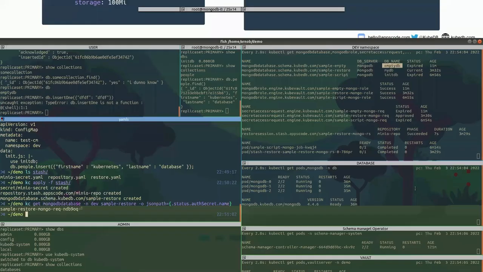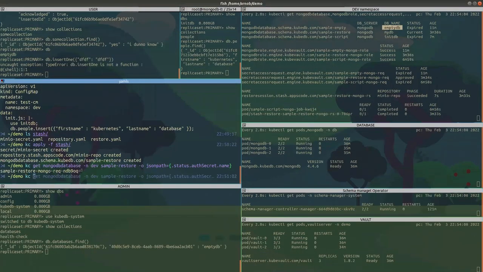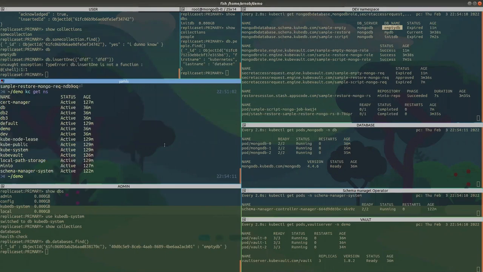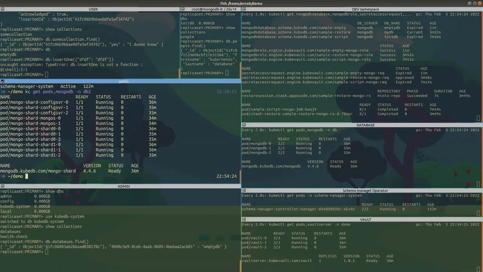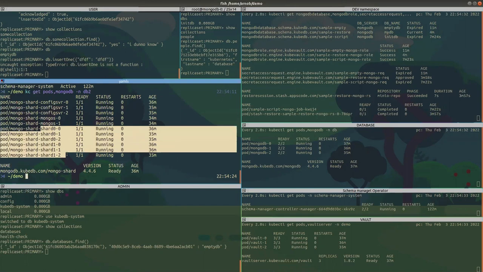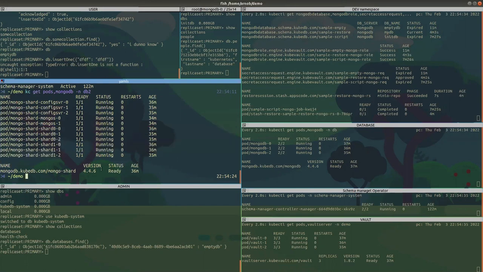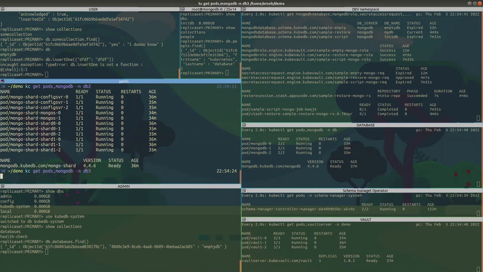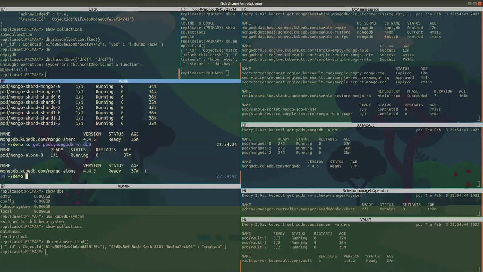So let's demonstrate it. I have another namespace where the sharded cluster and a standalone cluster are running, in DB2. Let's see. We get into DB2. There the sharded MongoDB cluster is running. Here you can see the config server, two mongos, and a total of six shards, because there are three replicas of each of the two shards. And this is in ready state. And in DB3, we have a standalone database running. Yes, this is the standalone database.